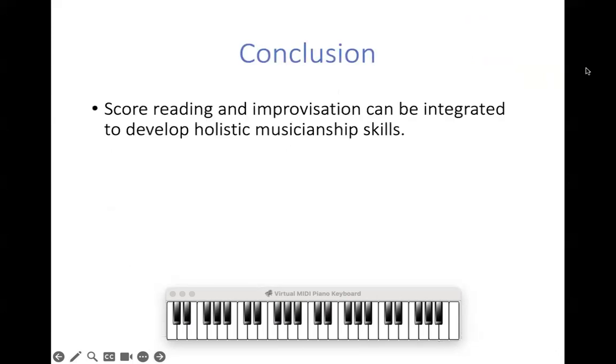What I really want to drive home is that score reading and improvisation or harmonization are skills that can be integrated to help one another. Today, I happen to talk about it more from the score reading angle, but the goal here is to develop holistic musicianship.